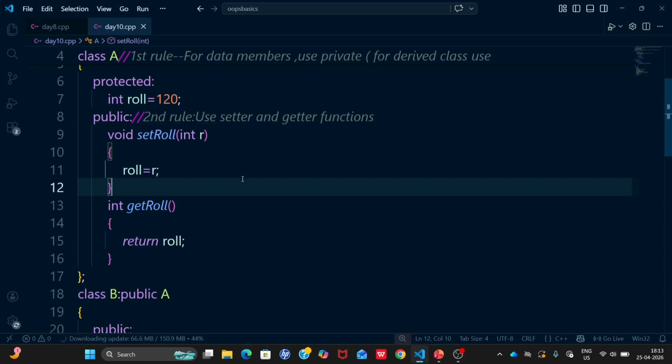You can name the method as per your choice, but obviously it's suggested that you use method names like set role, set name, etc.